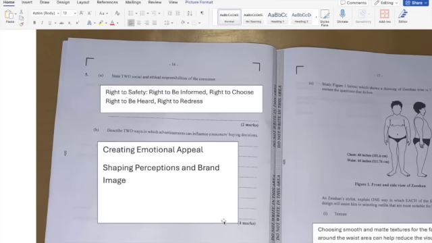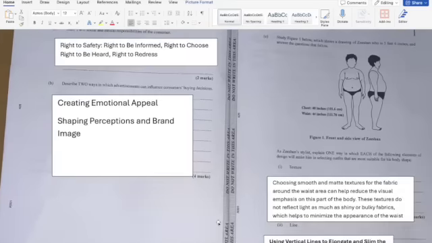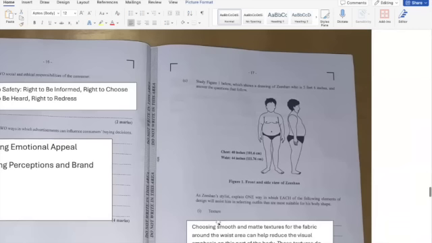Next question. Describe 2 ways in which advertisement can influence a consumer's buying decisions. So how do people influence persons to buy food in terms of advertisement? We have a lot. I just gave you 2. Creating emotional appeal. You're begging, you're pleading. Next, shaping perception and brand image, right? 4 marks. All right, let's go over to the next part of the question.